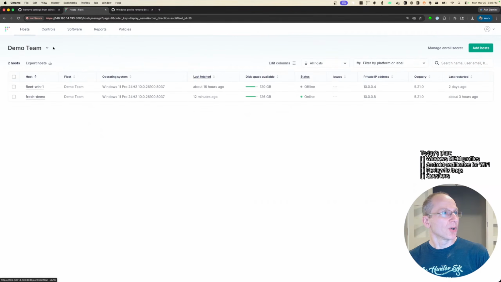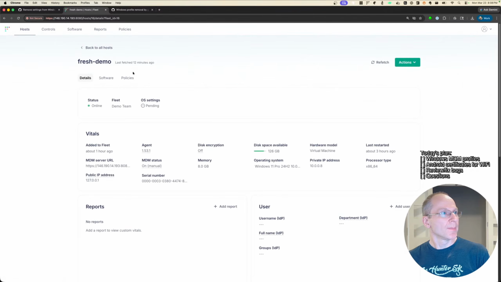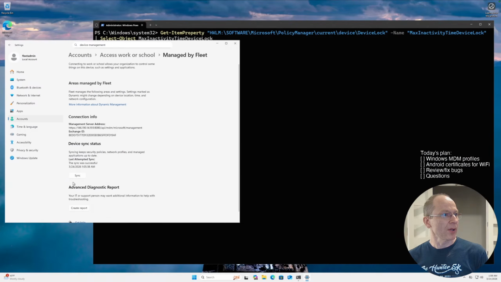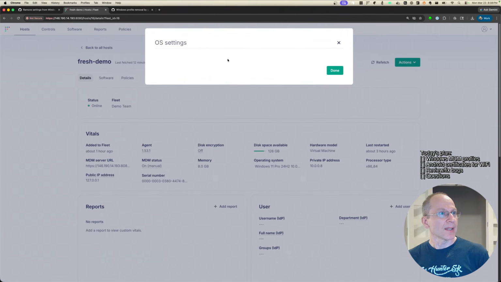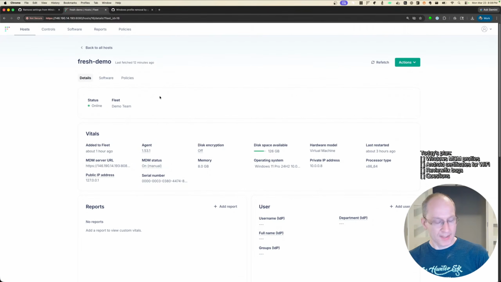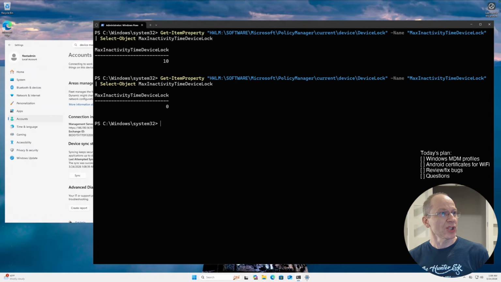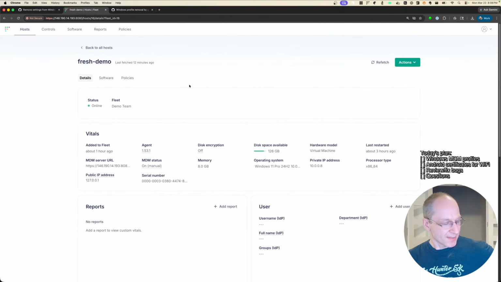I go back to the host, it is pending right now. So to speed this up, I'm going to do a manual sync over here, jump back here, and the setting is gone. So now I can go here and check, and we see that on the host itself, it returned to its default value. That's the feature in a nutshell.